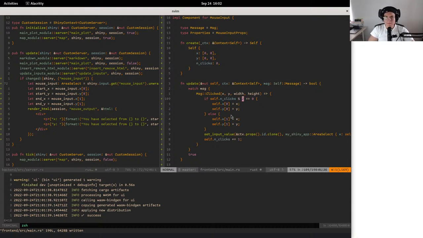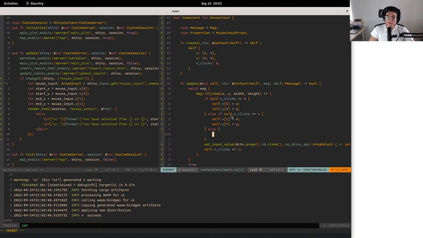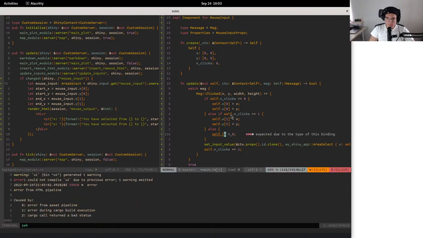So if n clicks is equal to 0, then it's going to set 0, right? Else if n clicks is equal to 1, right? But then else, so if it's not equal to 1 or to 0, it's going to solve dot x, 0, well, will be equal to 0, right? Can I do that? No. Is that how you do it? I don't remember.